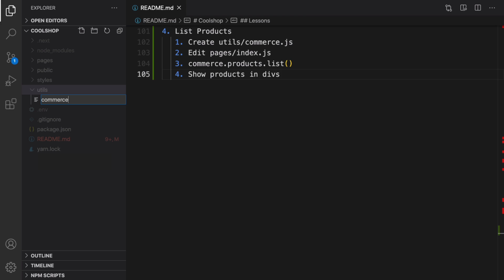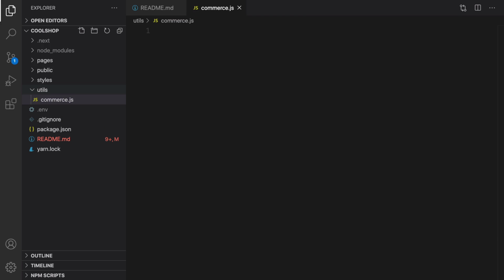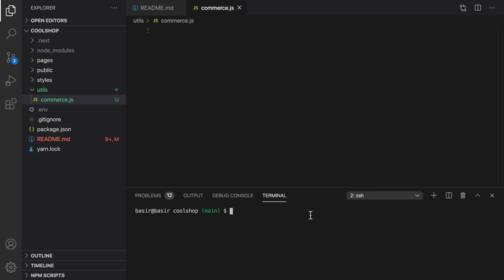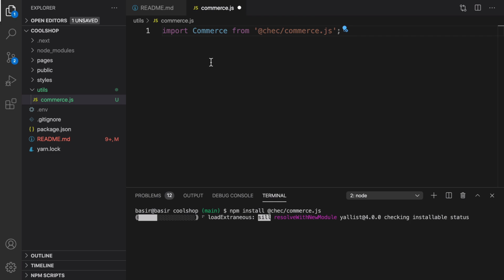Enter the name commerce.js. At this point, we need to install the commerce.js package from npm. Open your terminal, click on the plus icon, and type npm install, and the name of the package is @chec/commerce.js. After installing this package, we need to import commerce.js here.